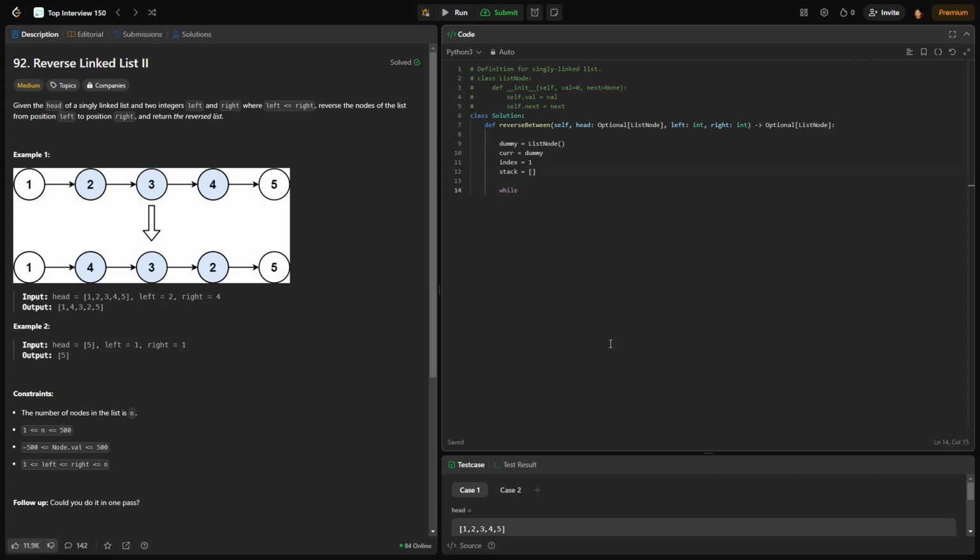So while our head is not empty and index is less than left, in that case we're going to say cur.next equal to ListNode of head.val, cur equal to cur.next and head equal to head.next. Now we are also going to increment our index. So index plus equal to 1.